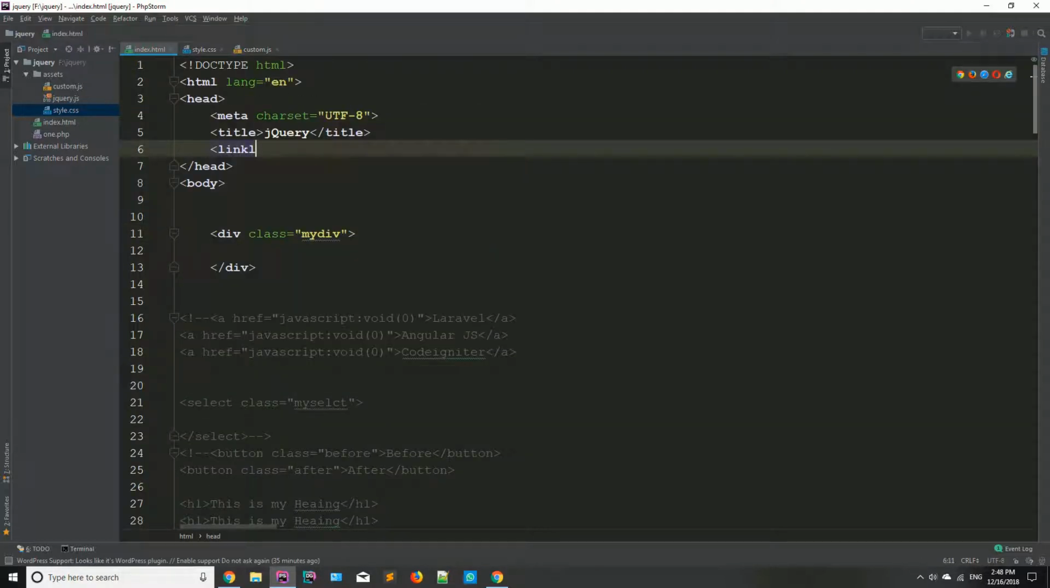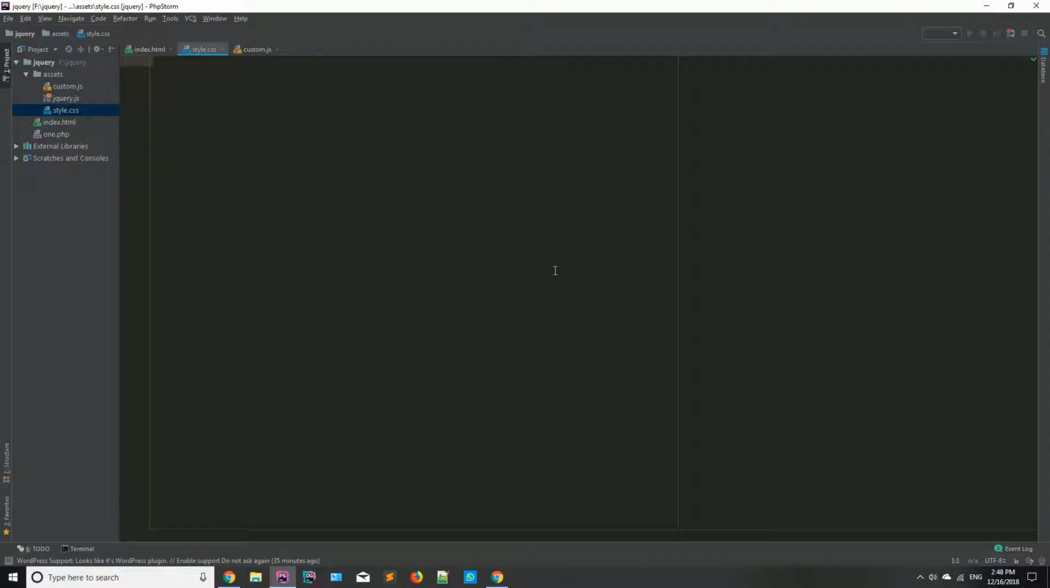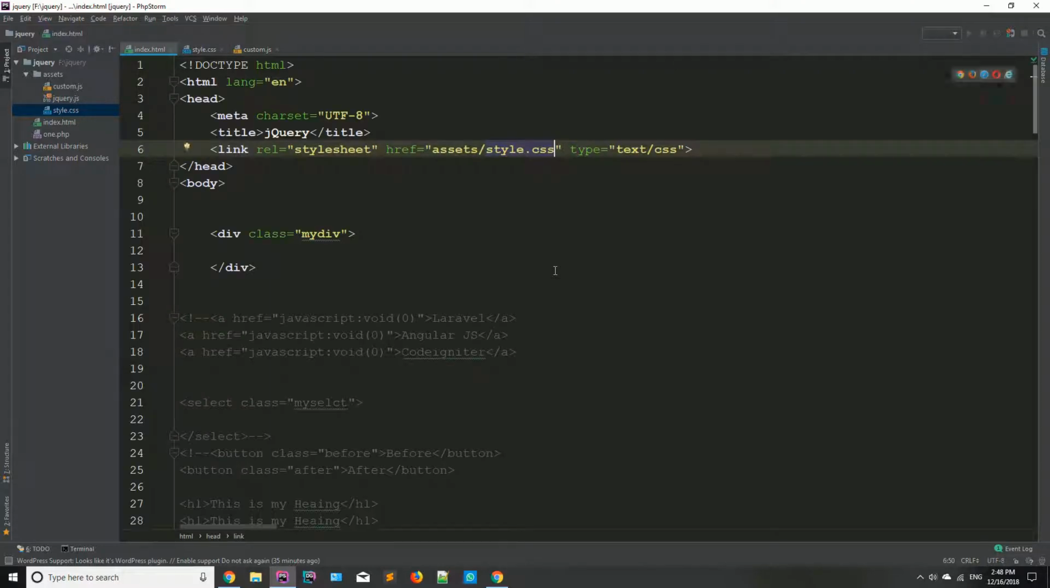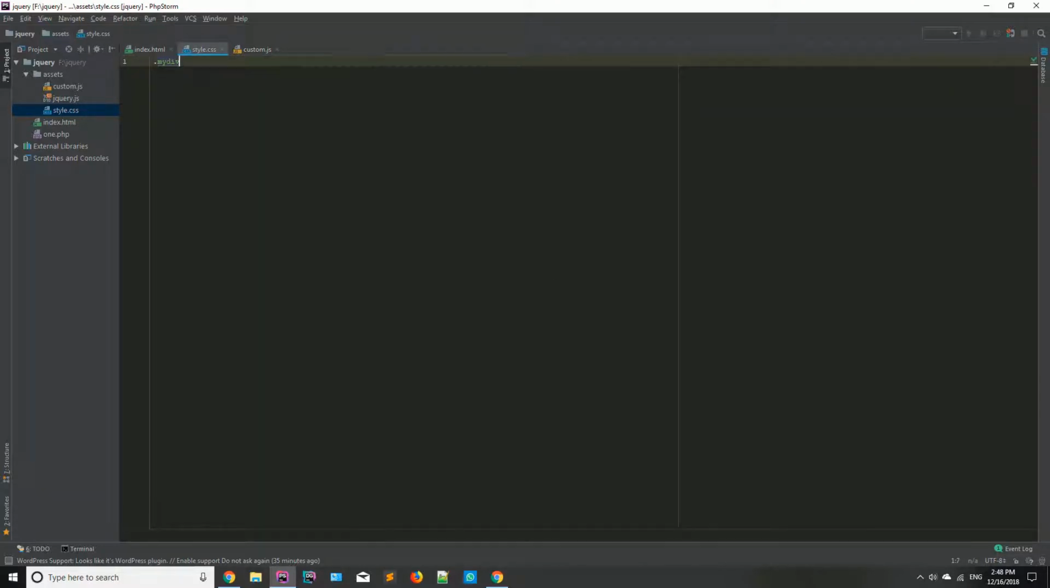Now I'm saying link, rel stylesheet, and now I'm saying href and also type text/css. I'm saying go to the assets folder and now find the CSS. Okay, we have added the CSS, and now I'm saying that this is my div class.